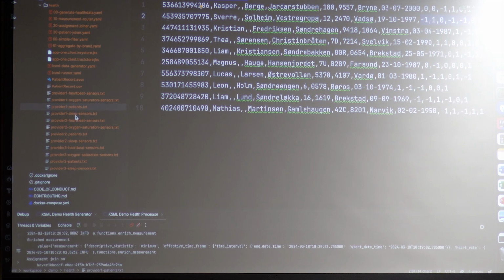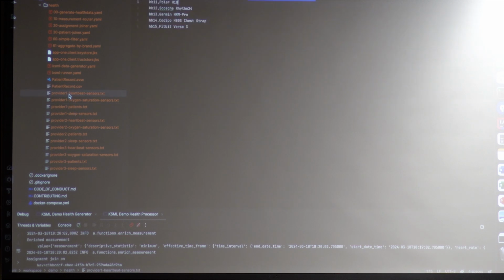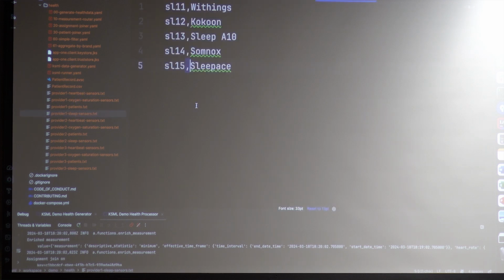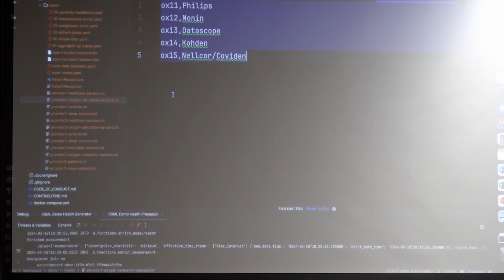So that is used. We have heartbeat sensors, just a bunch of randomly generated data. This is a heartbeat sensor ID and a brand associated to it. We have sleep sensors. That's also just a fake list. And we have oxygen saturation sensors. And this is all per provider.